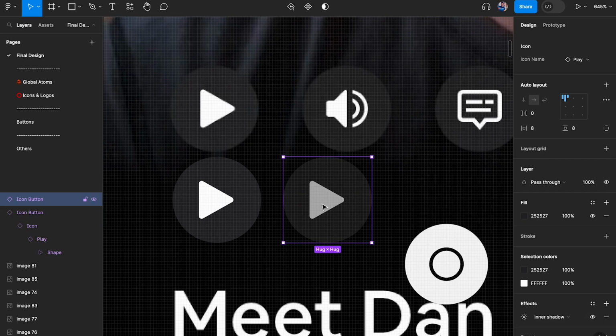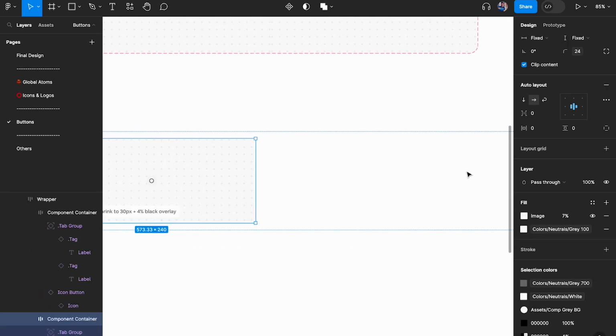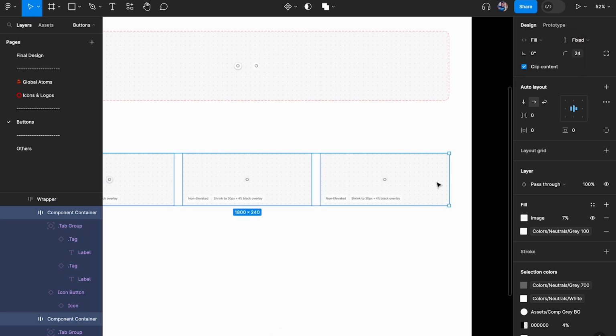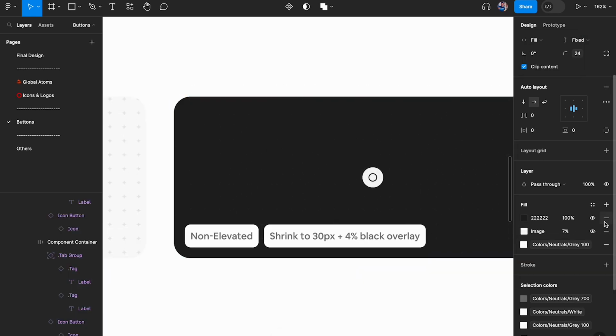Now, what that means is if I come down here to the buttons section, I'm going to make a duplicate of this one. And we can set all of this to be fill container. And I'm going to paste the dark mode colors over here.